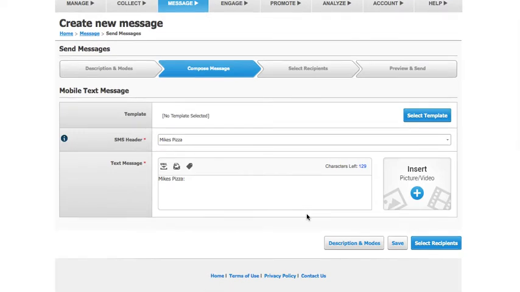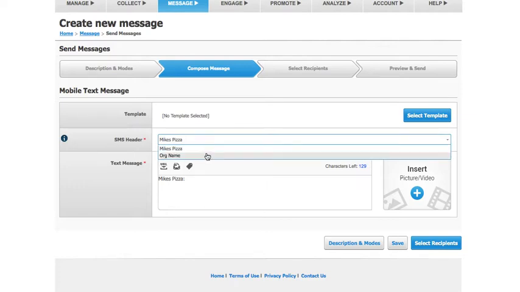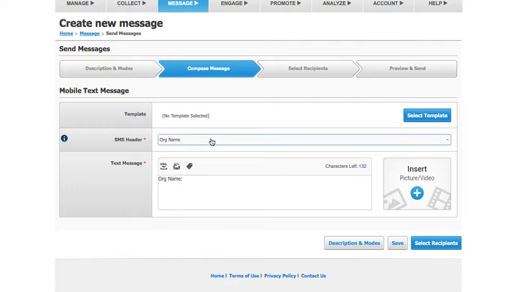On this screen is where you get to compose your actual message. This section is called mobile text message. The first thing you will do is go to the SMS header, and you'll choose your organization's name. My organization's name is already chosen, Mike's Pizza. If you don't have it, it will show as org name. So you just choose your organization's name.